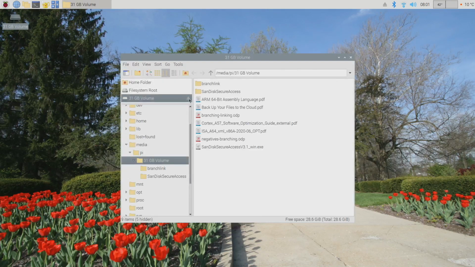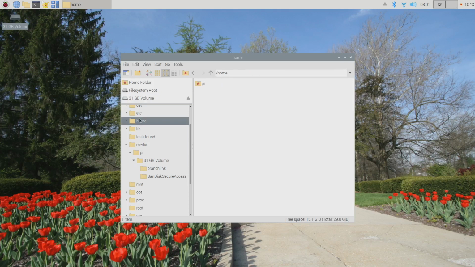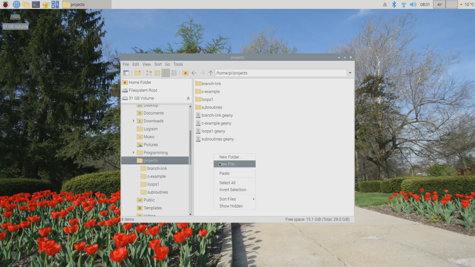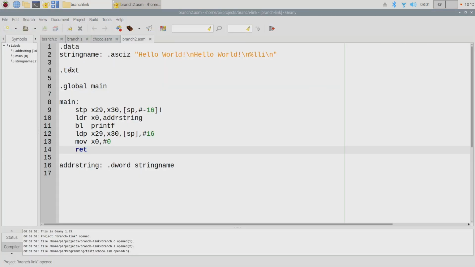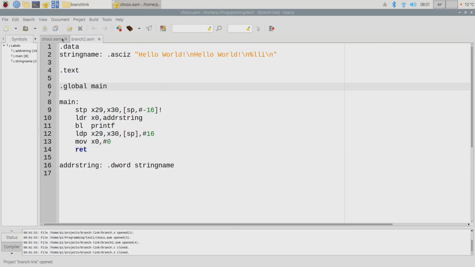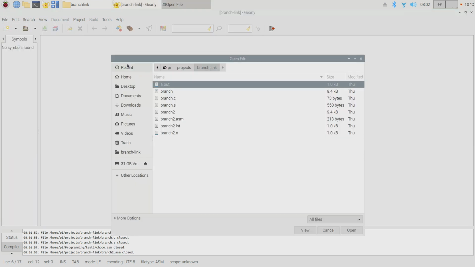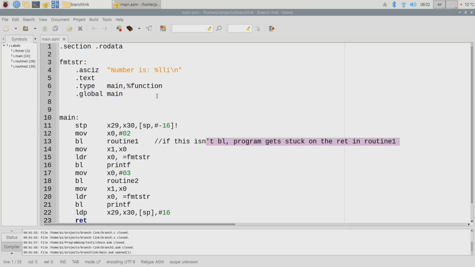First off, I'm going to copy the project over to my projects directory. Okay, so now I've got two different branch link examples. What I'd like to do is, first off, we'll open up Genie and let's open main.asm. Okay, so we'll start here.